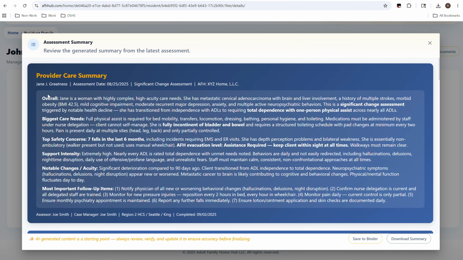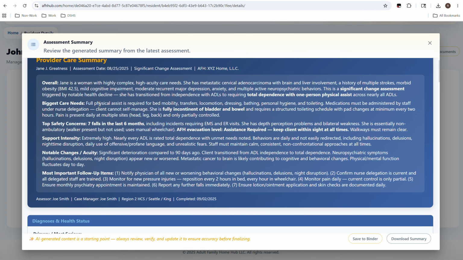What overall it contains is the resident summary, the demographic summary, and the biggest care needs. So you can just quickly take a look at this. Resident requires mobility help in, let's say, transferring, dressing, bathing. Medication must be administered by staff and a nurse delegation. So the whole 30-page document from the assessment is summarized into the key areas.